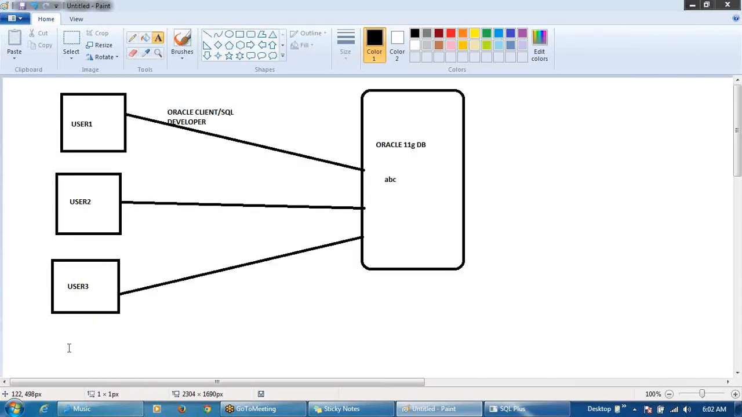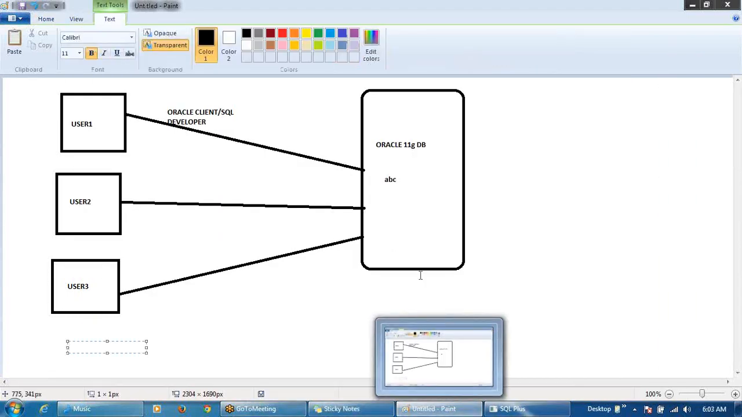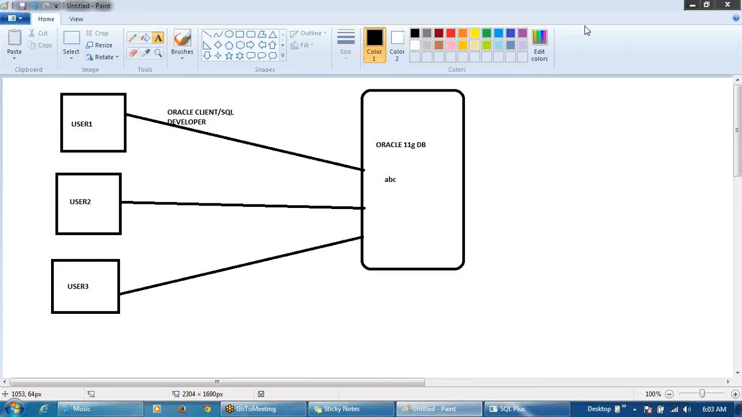Before going further, we need to understand much more about this. We need to understand the clear difference between what is a database, what is a user, and what is a schema. When we talk about a database, under a database you can have n number of users. Okay, let's consider this. Under a different database you can have different users.